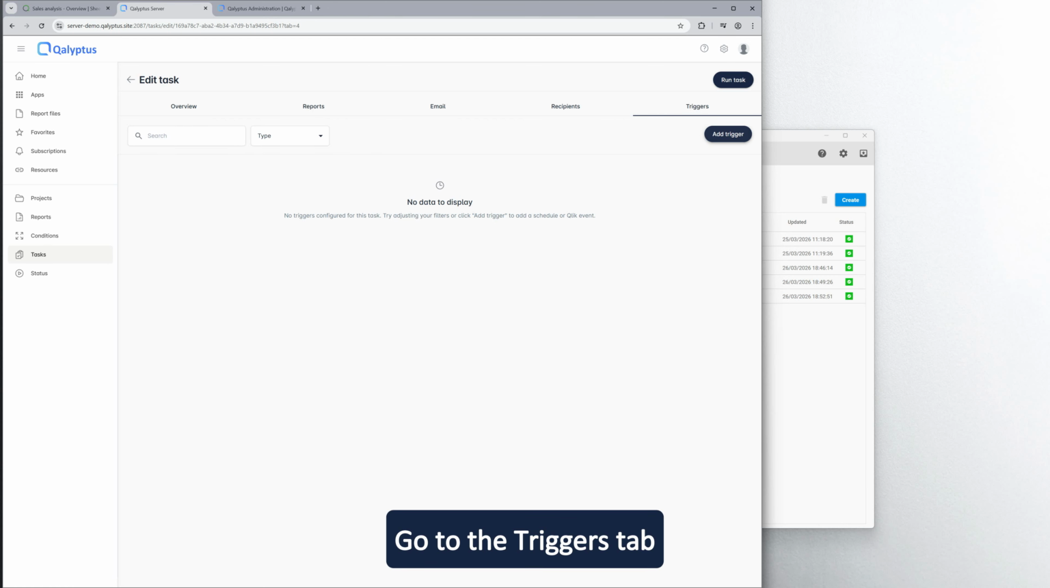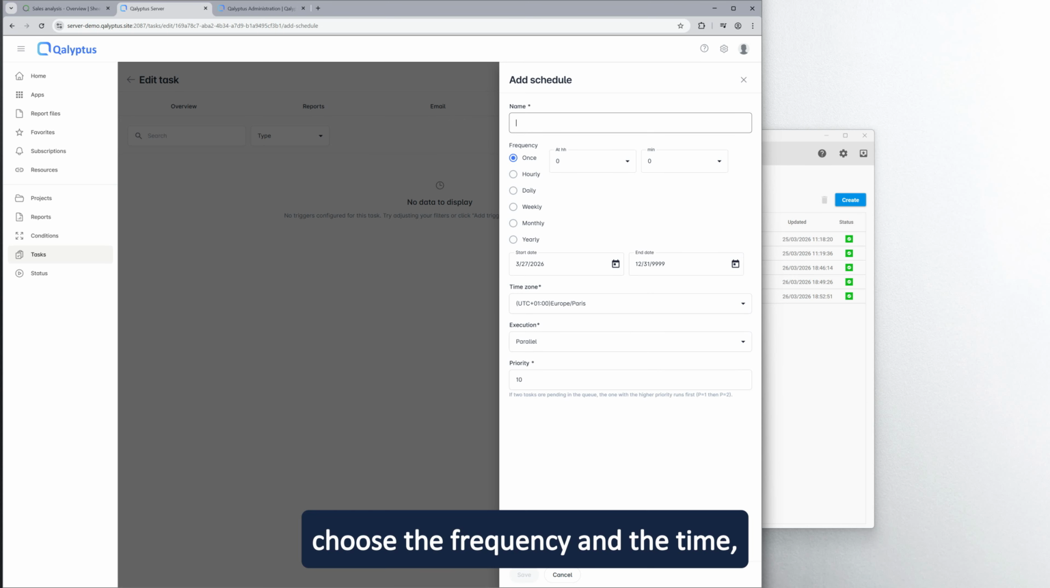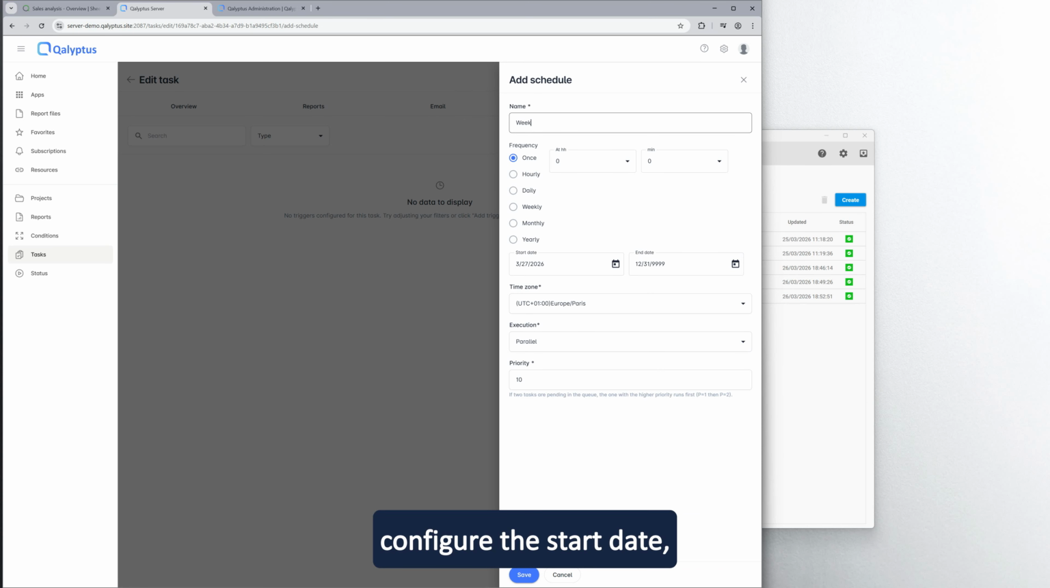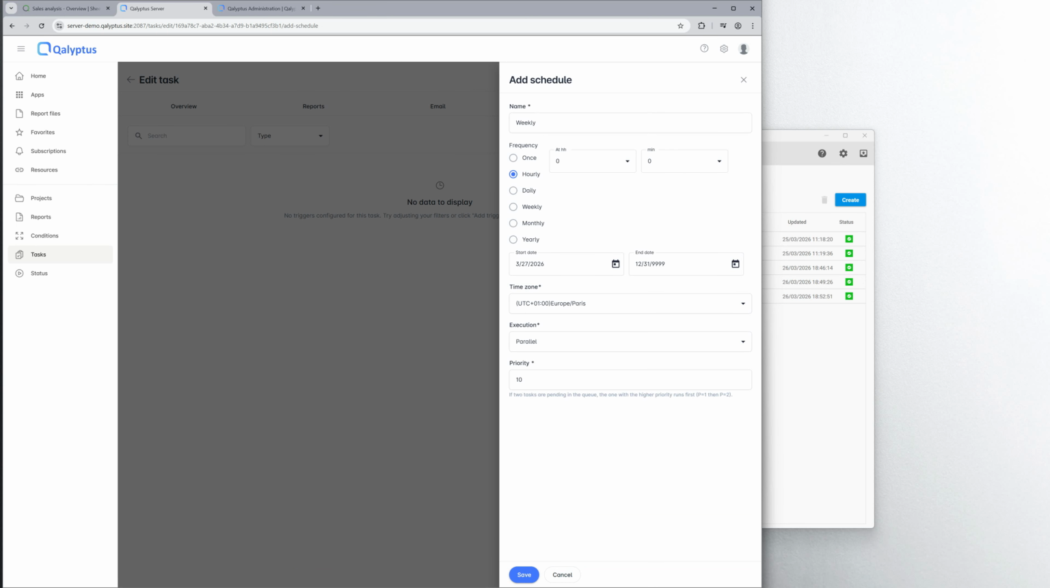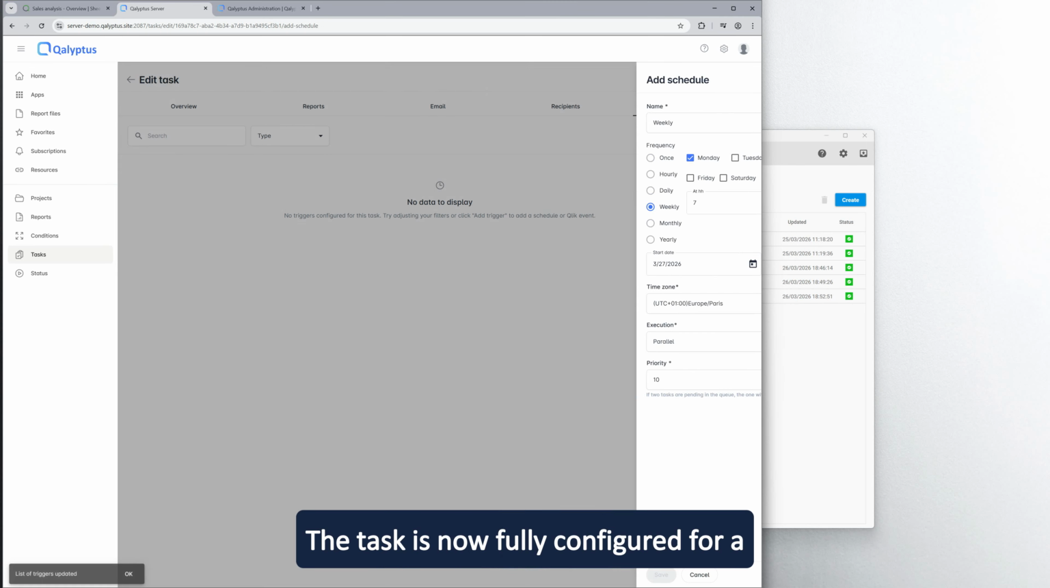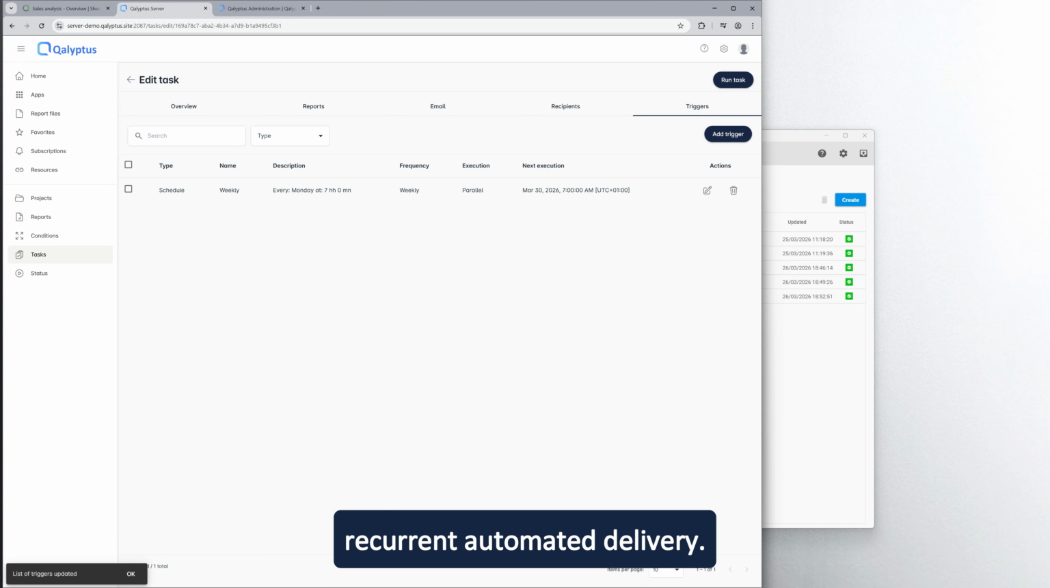Go to the Triggers tab and click Add Trigger, then select Schedule. Give it a name, choose the frequency and the time, configure the start date, and select the appropriate time zone. Click Save. The task is now fully configured for a recurrent automated delivery.